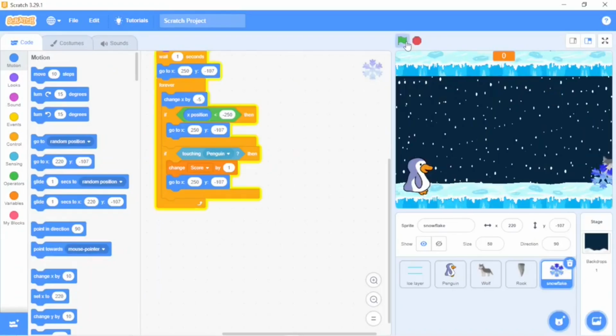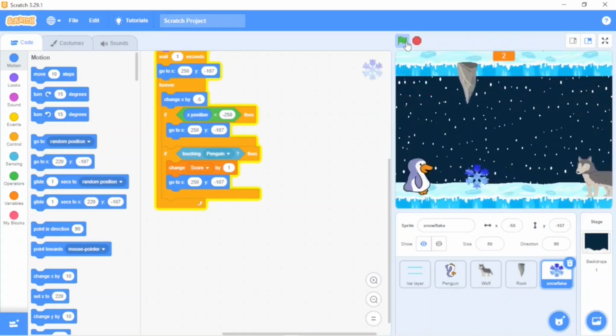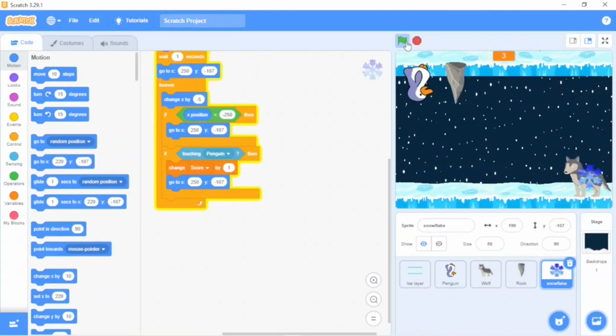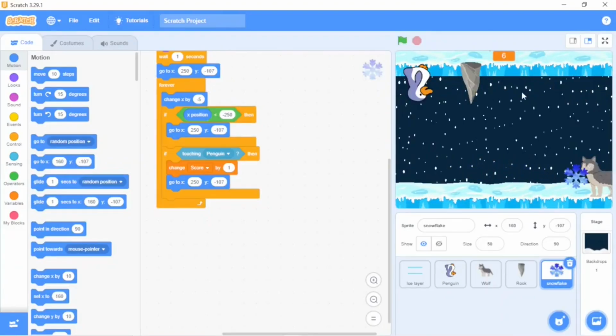You can see it. Oh, my score is 1 because I touched the snowflakes. Now 3. And yes, I touched rock and wolf. And we want game over at that time.